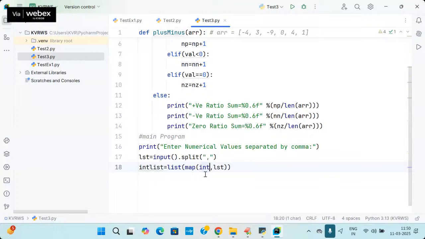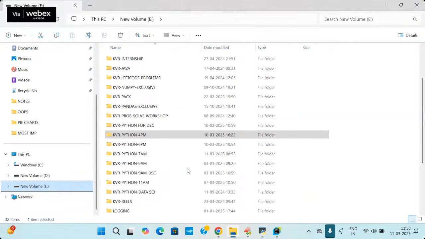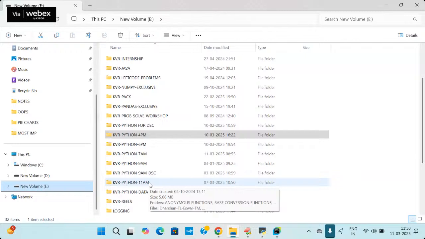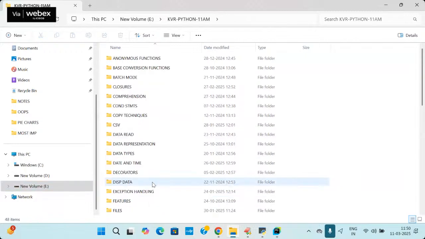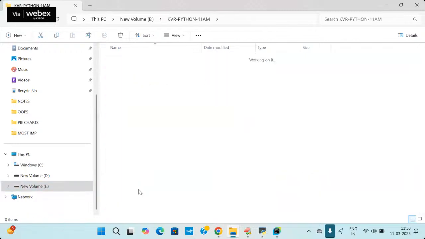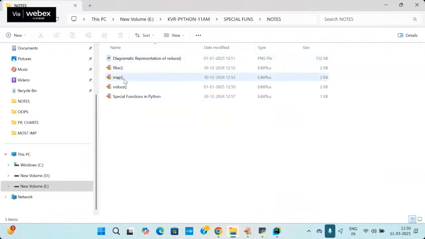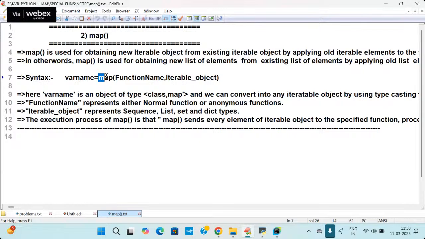What does int say? What is the significance of map? Of course, this is a little bit of Python classes concept, because I am trying to say there are multiple ways to do one coding. There is a map function. What does this map function say? Map of function name comma iterable object. This function name can be either a programmer-defined function or a predefined function.